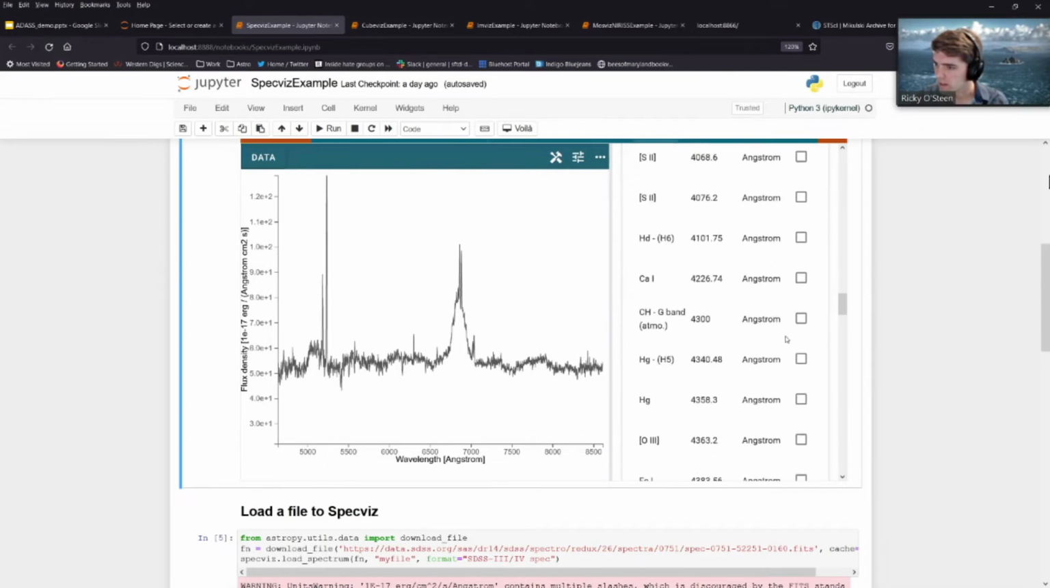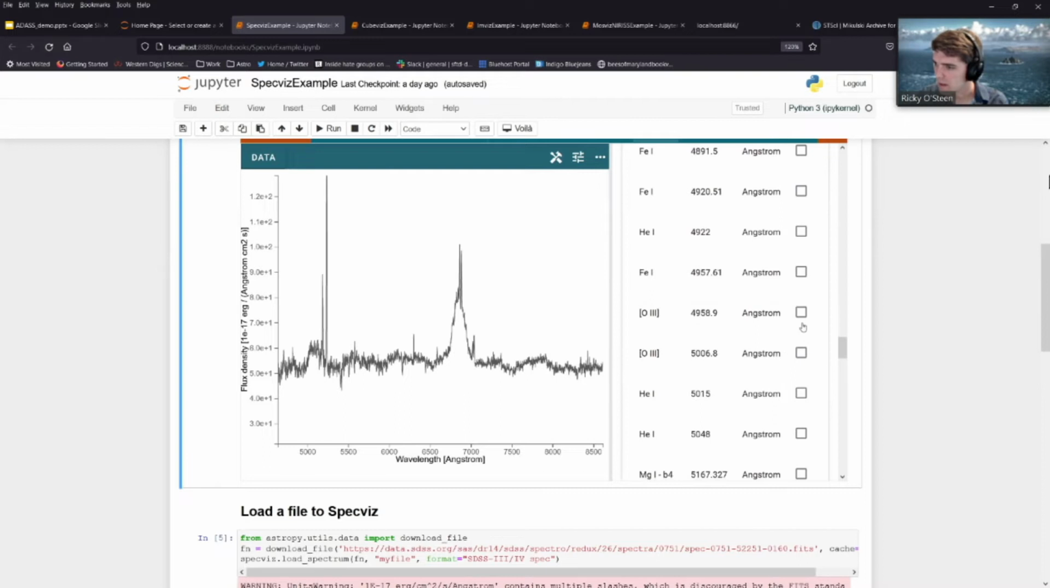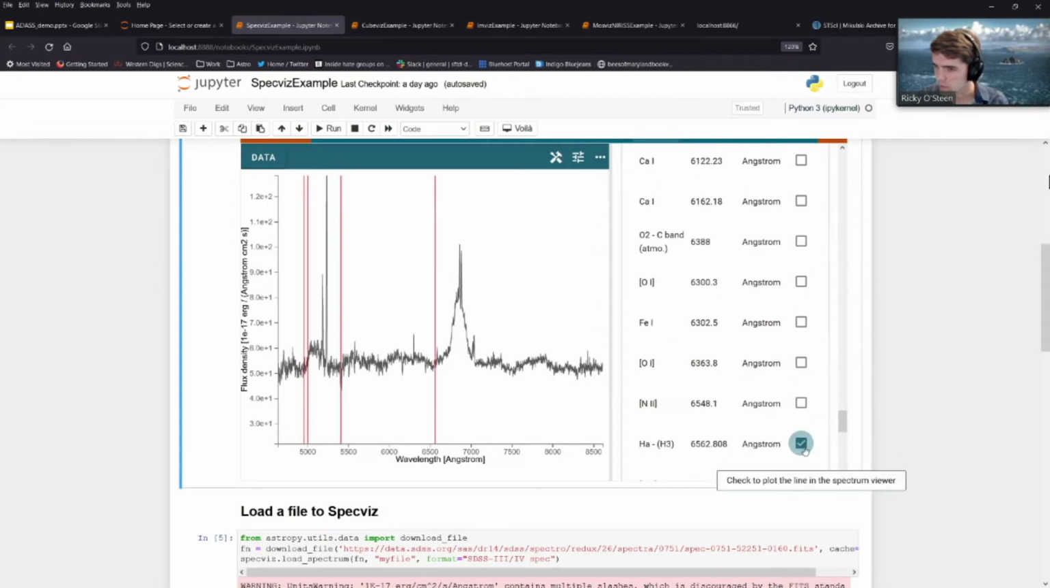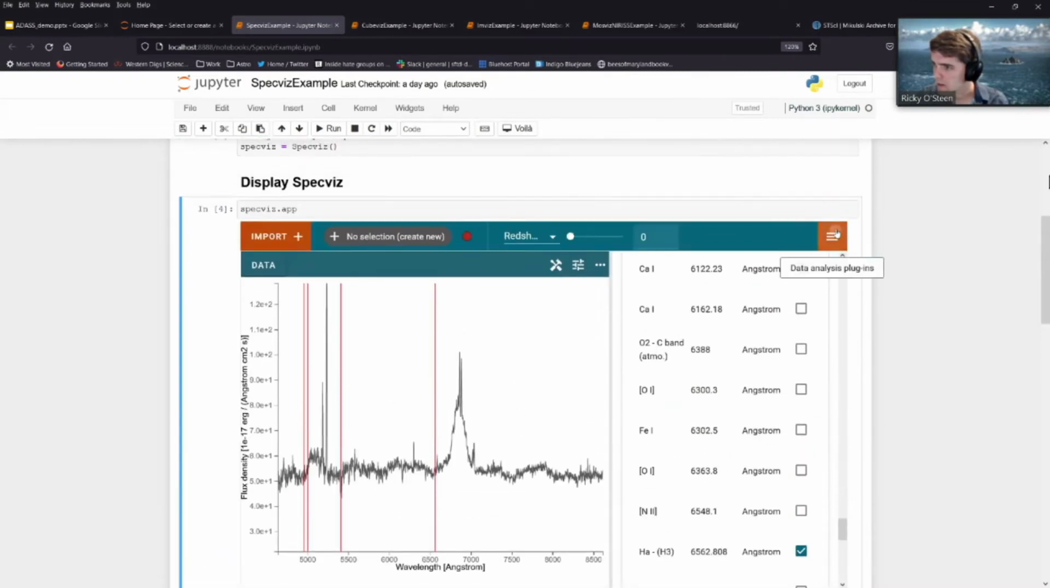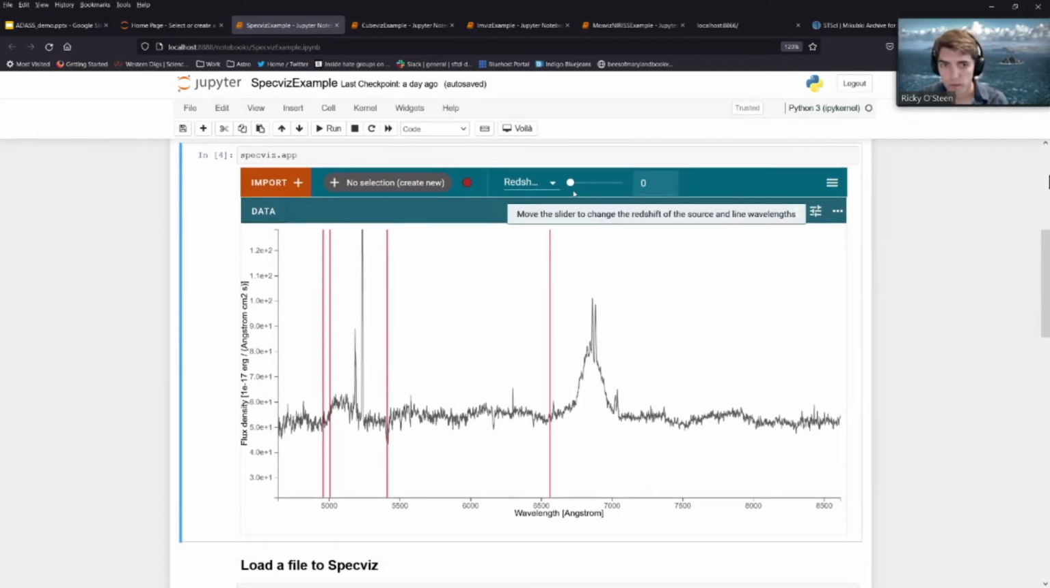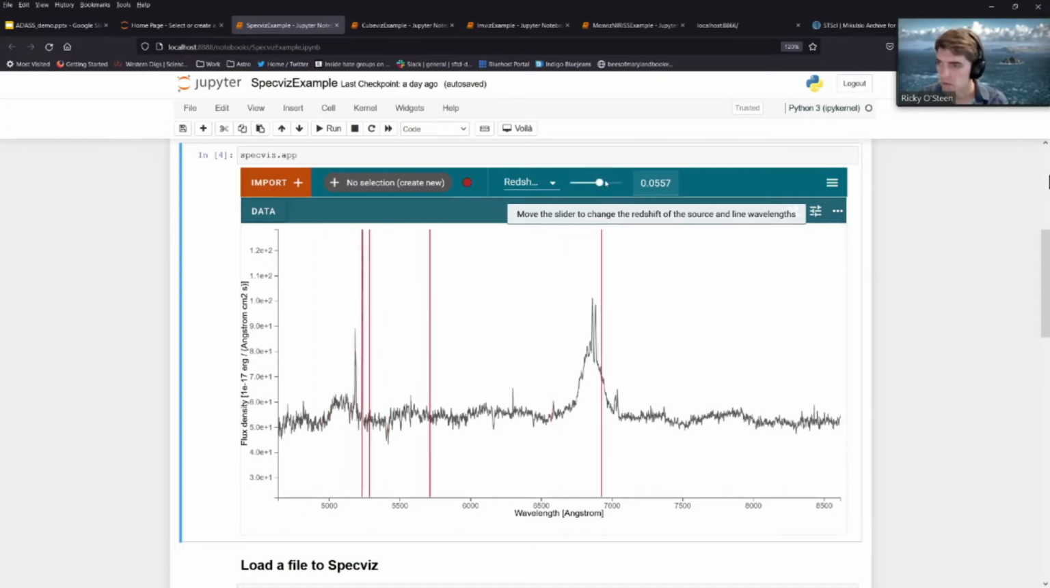And let's see if I can find them. I in particular want to look at these two oxygen lines, and let's just throw a couple more lines on there for fun. So now you can see overplotted on the spectrum, I have a few spectral lines. And this is where this redshift slider comes in handy. As I move this redshift slider, you can see the lines move as I change the redshift.